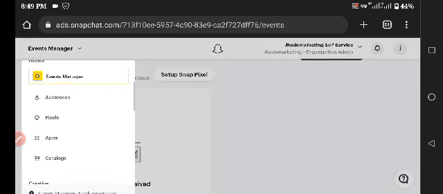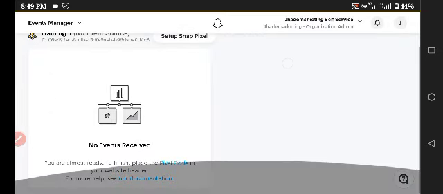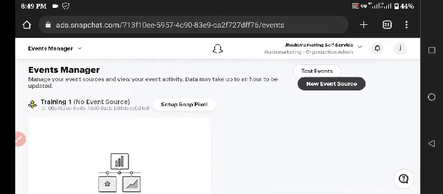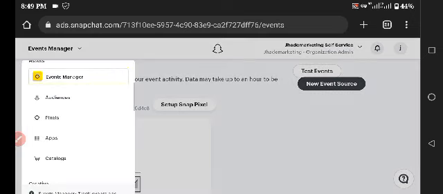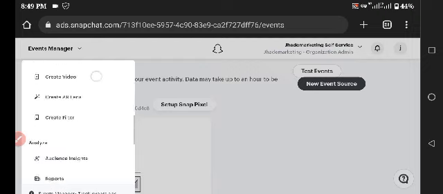I believe you've understood one or two things here. This is my event. This is my pixel. Sorry, I have not installed it. It is still in setup, as you can see. So after I install my pixel, I'm going to create my events that I want the pixel to track, and this is where we manage all your events. That's why it's called event manager.